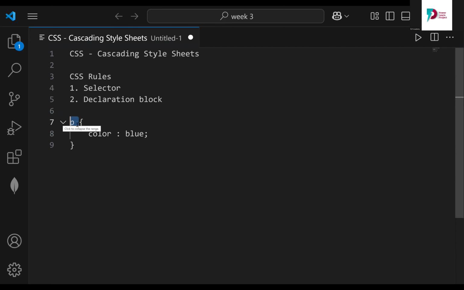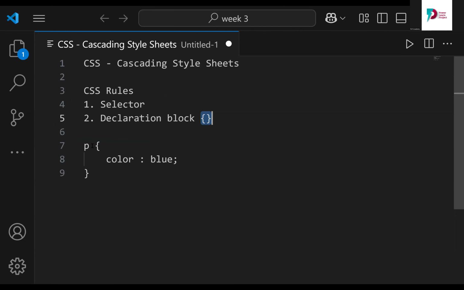This piece represents all paragraphs within our web page. That is the selector. The declaration block is surrounded by curly braces. This is what I am referring to as curly braces, this one. That is a curly brace. So the declaration block is surrounded by curly braces.